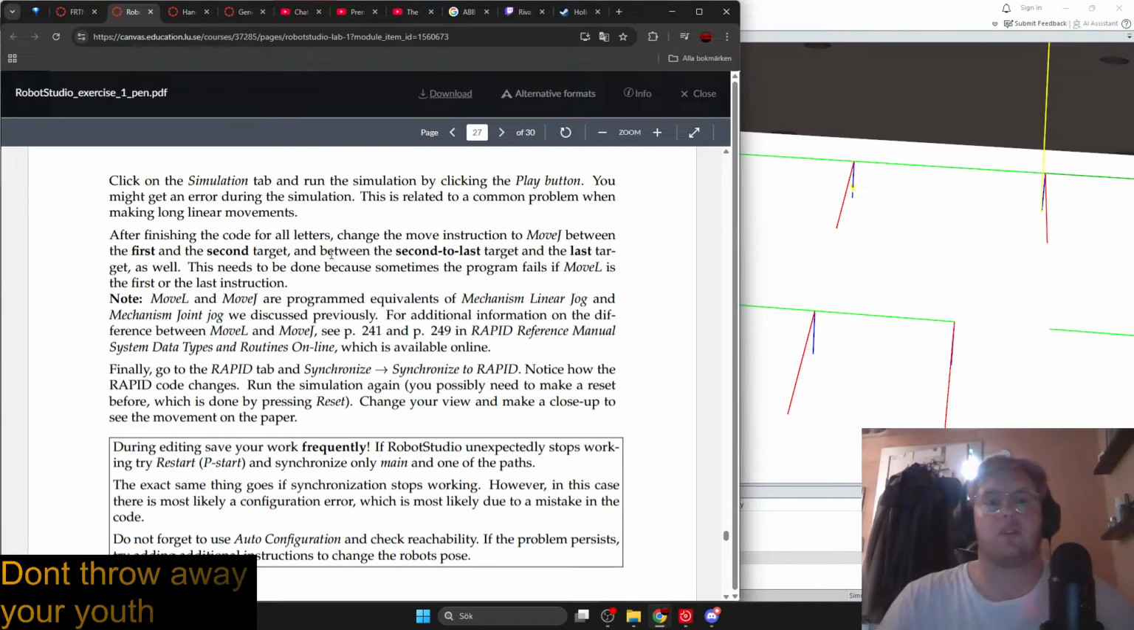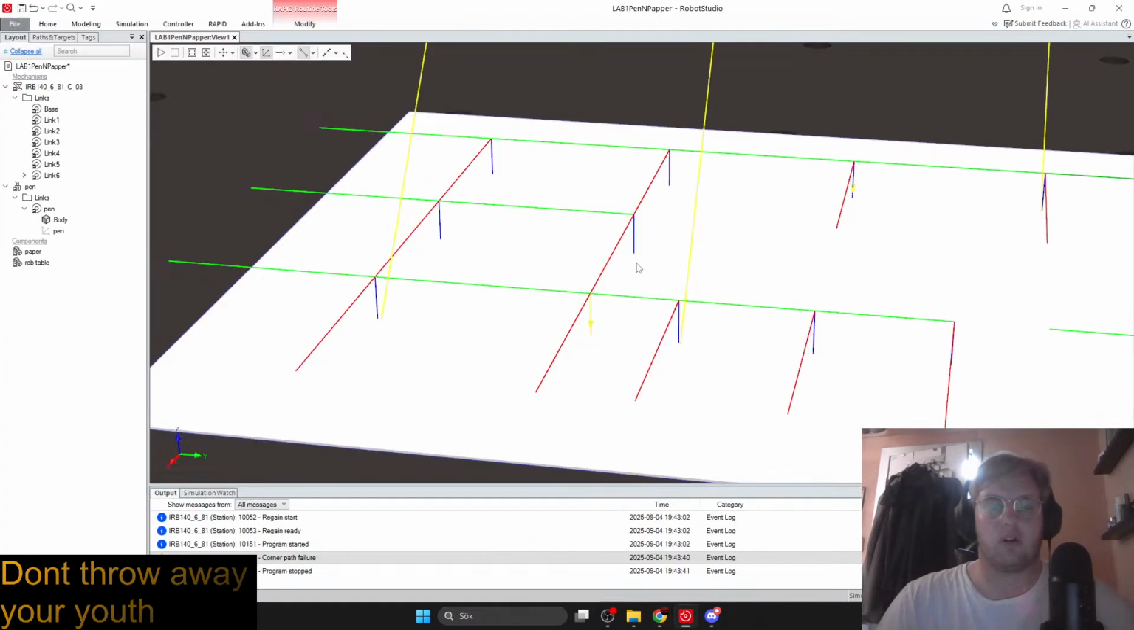Okay. After finishing the code for all letters, change the move instruction to move J between the first and the second target, and between the second to last and the last target as well. This needs to be done because sometimes the program fails if move L is the first or the last instruction. I thought they already were.